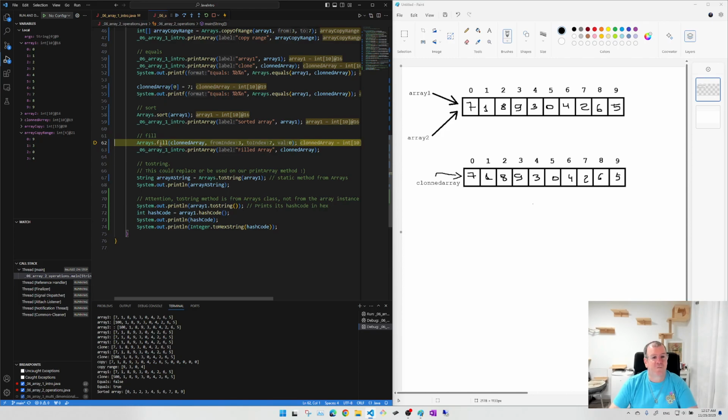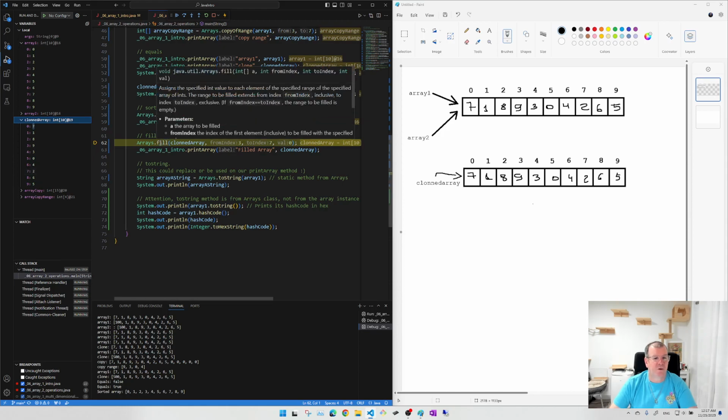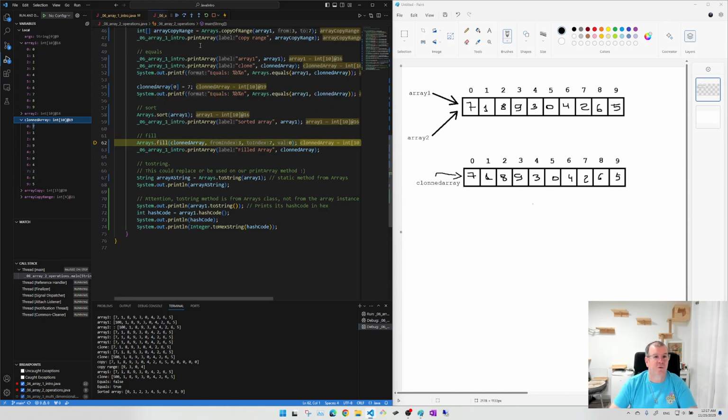Another method is called fill. We can get an array and say, I want to fill this array from index 3 to index 7 with the value 0. So this is our cloned array. We'll say from 3 to 7, I want to fill 0. But remember, usually in array operations, the to index is not included. So let's just see here. We filled from 3 to 6 because it's 7 minus 1, okay? All with 0.